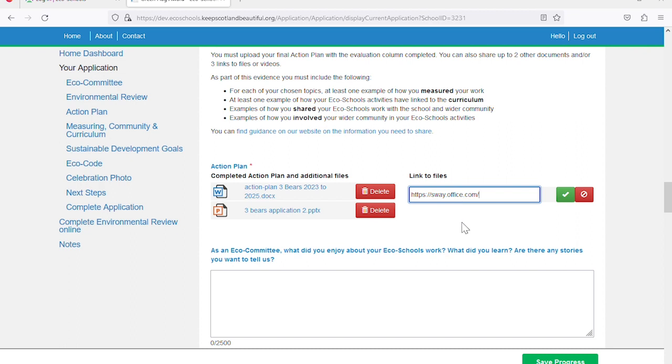Please make sure that if you are linking to Google Drive and SharePoint files and those kind of file sharing sites, that you grant permission for us to be able to view the files. If we can't view the files, we will email you, but please try and make sure the permissions are in place first. So I'm going to say, yes, I want to have this. So now I've got 2 files and a link there saved.